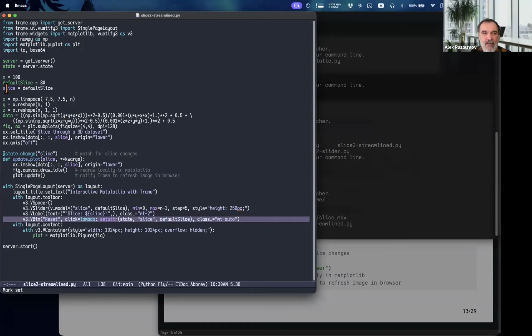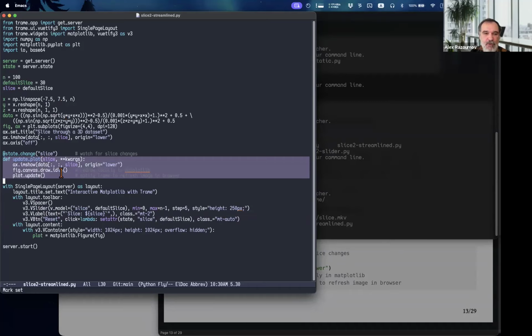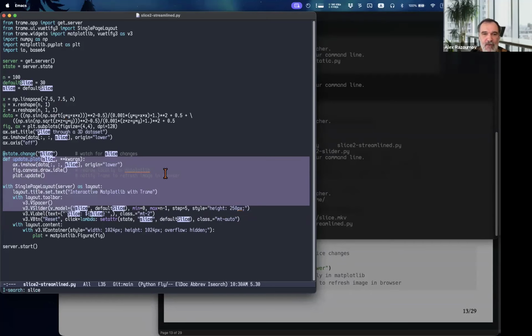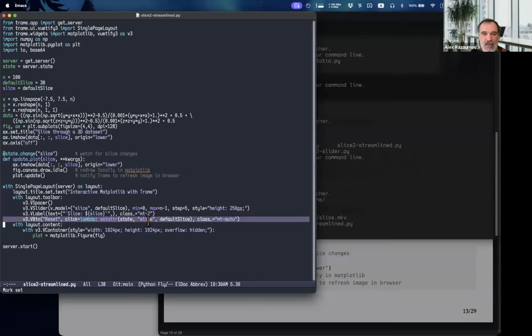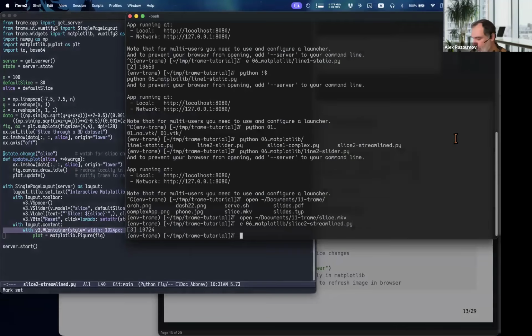So if I look at the slice variable, as you can see, it's being used as input to the callback function to redraw the page whenever there is a change in the slice value. And also it's first introduced by the slider, and it's also shown in the label, as well as I use it in the button to reset the slice to default value. And then here we simply draw the plot, and then the container here explicitly, just as an example, I show how you can set the width and the height, etc. So let's run this function.